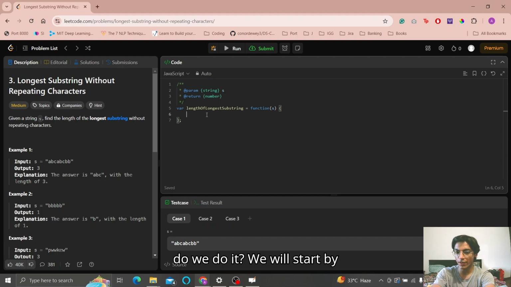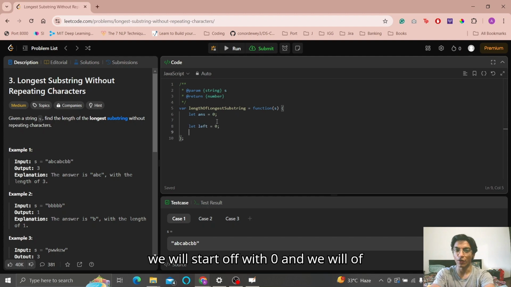So how do we do it? We will start by initializing our answer. By default, we'll assume that the longest substring's length is 0. We have our left pointer, which we will start off with 0. And we will, of course, also start our right pointer with 0.